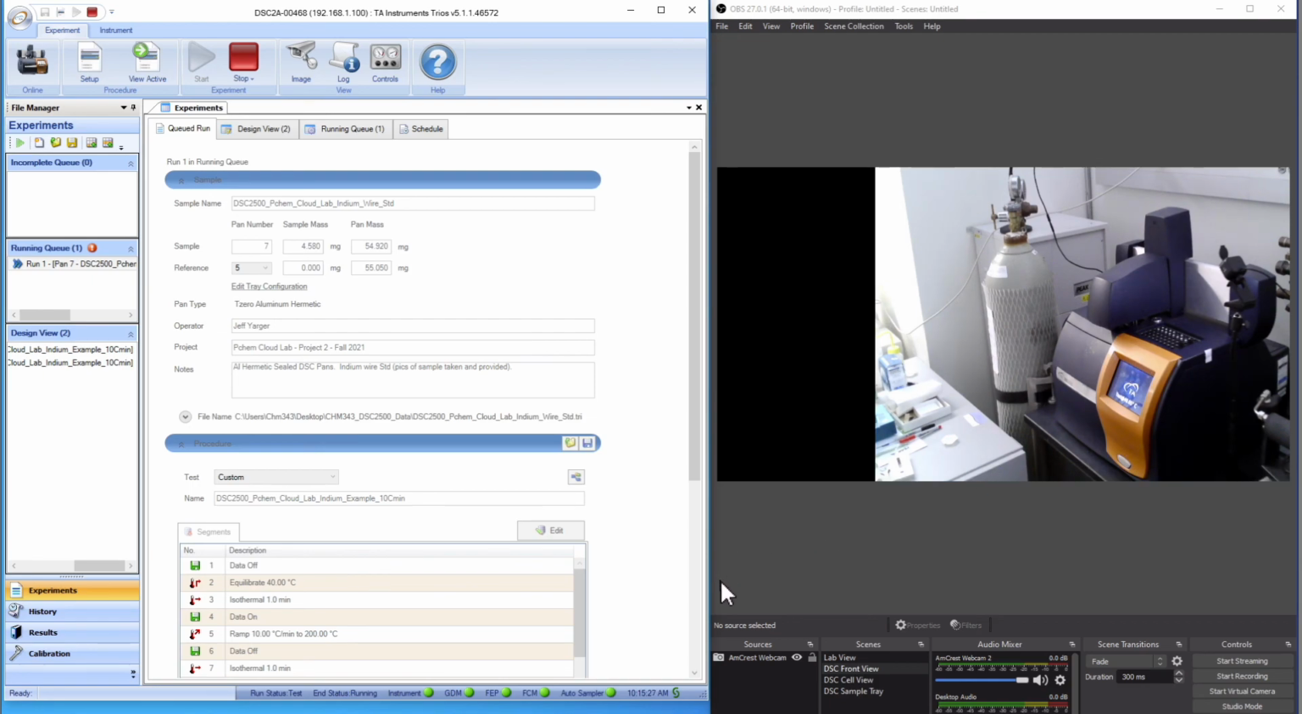So hopefully this gives you a quick overview of how you would access instruments, and a demo of being able to remotely access instrumentation, in this case a differential scanning calorimeter, to do cloud labs or remote experimental labs. Thank you.